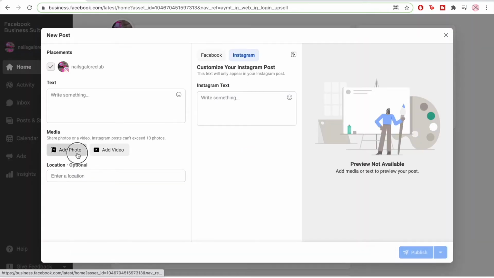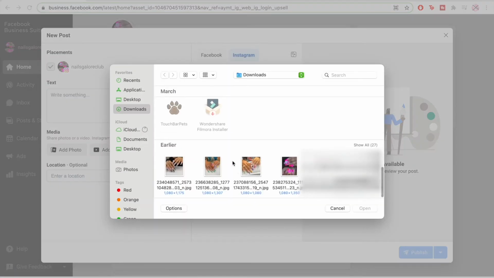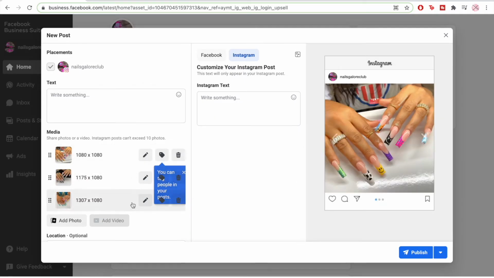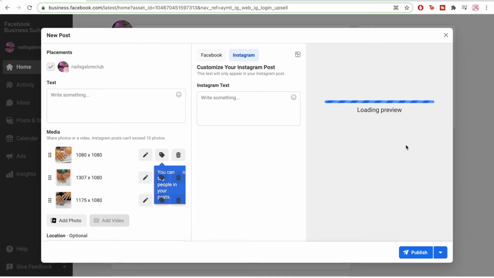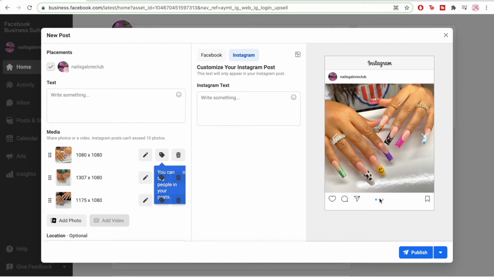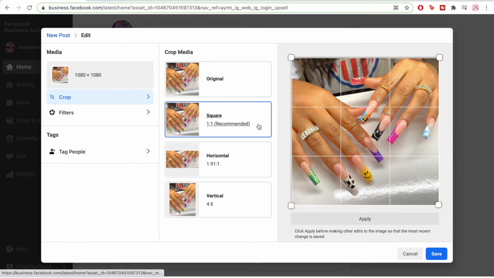And I am going to add photo. Then I'm going to add the photos that I just downloaded. You can select them all at one time, but you can just put as many as you want. Just make sure it doesn't exceed 10 photos. And I can pick the order I want them to show in, so that once you slide on your actual phone, you see all of them. You click the pencil right here and see how you want to crop it and apply.